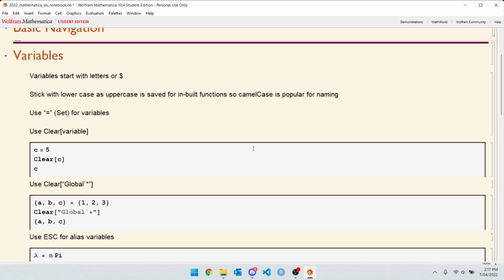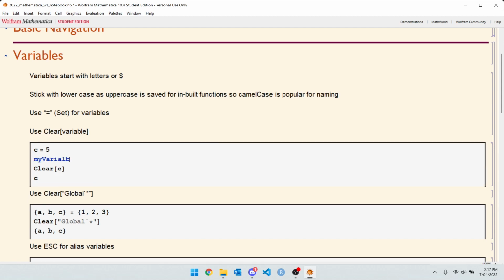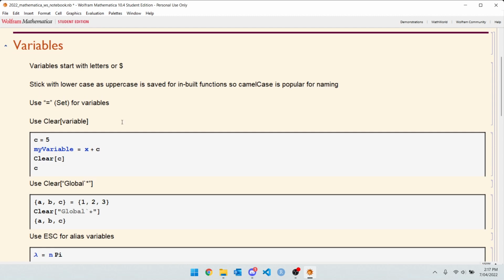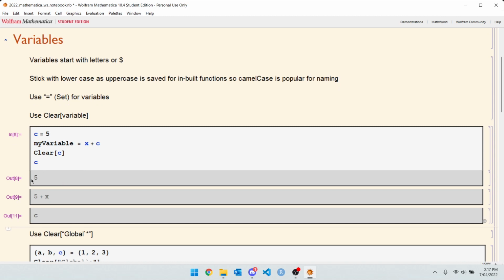So the way we assign variables, just how you think, is using the equal sign. So we set whatever our variable is. Our variable can call anything. So let's say my variable equals, and it can be anything. So let's say x plus c. So even though x isn't defined, we can set a variable to have another variable in it. That's okay. So when we run this, there are 3 lines because we have 3 assignments. So c, my variable, and then we're looking at c again.